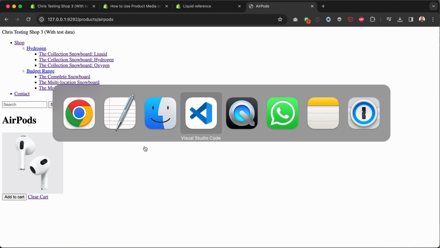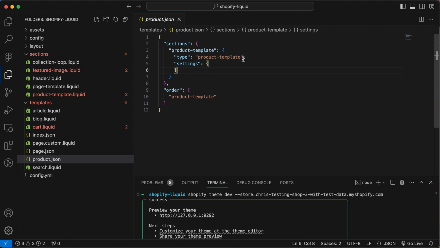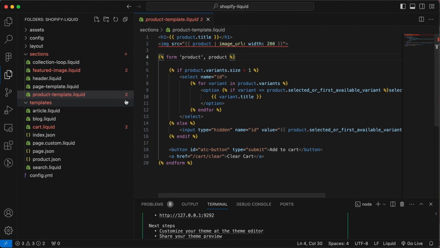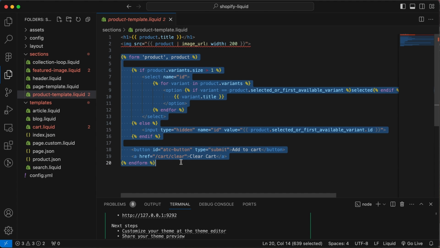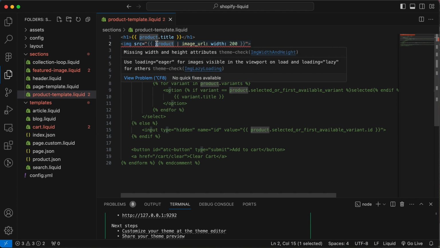Well, if we look inside our code, let's go to the product JSON template, which is linking to the product template section. So we'll dive into here. This is where our code is for the product template. And let's minimize this a little bit, move this over a little bit. And we're not focused on the product form, so I'm just going to comment all of that out. And let's draw our attention right here to the product title and then the image below it.